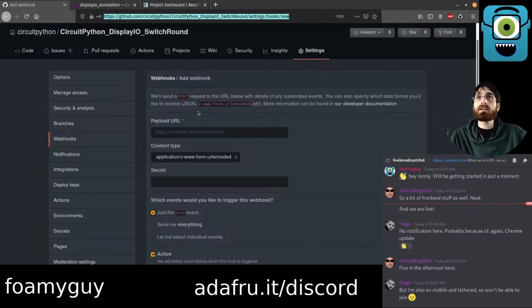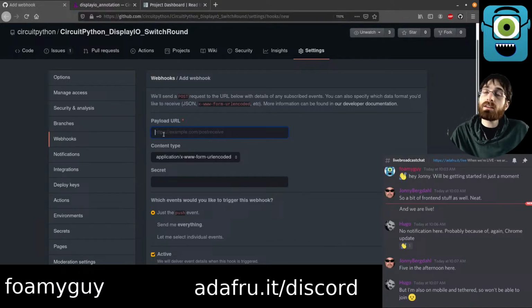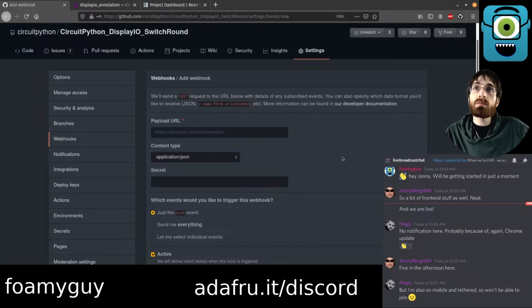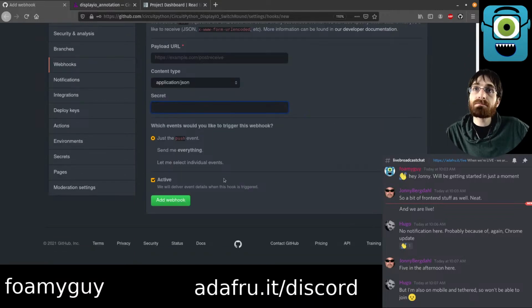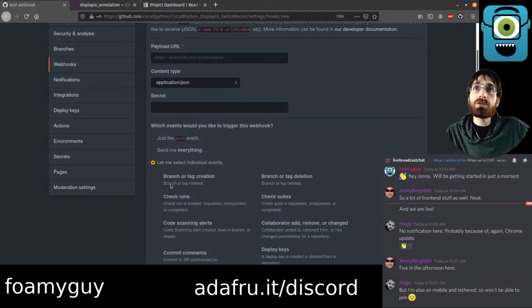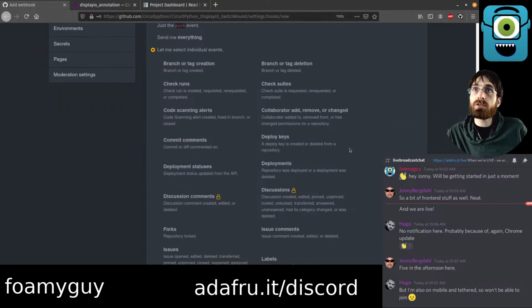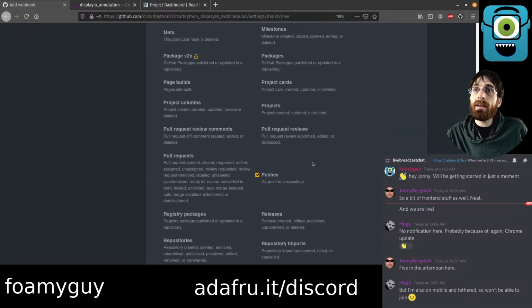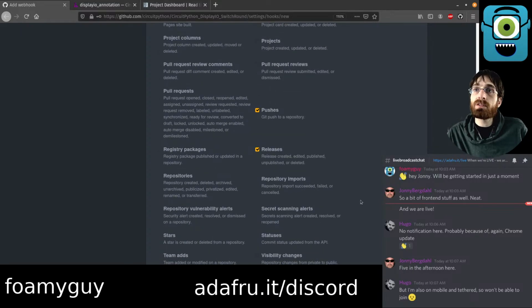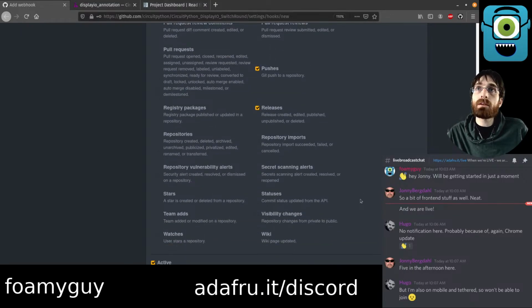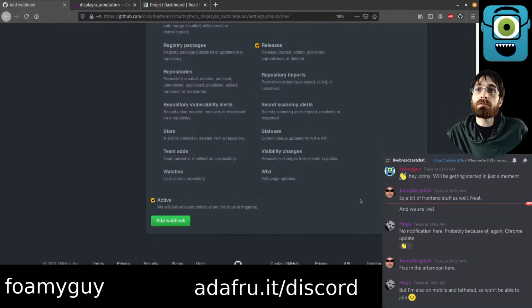So we're adding a webhook here. We're going to paste that URL that we copied from Read the Docs right into here, the payload URL. We want the content type to be JSON, so application/json. We don't have any secret. And we do want to select individual events. We don't want to do only push. We want actually push and release right there. And that's it, I believe.